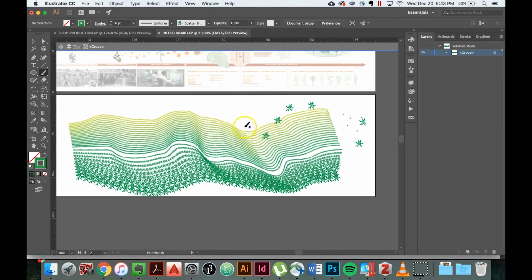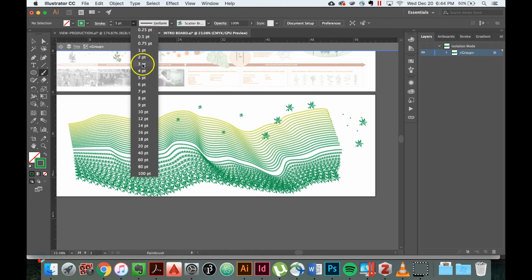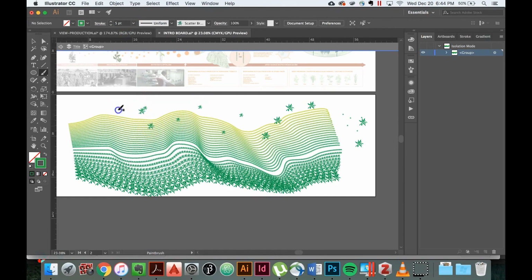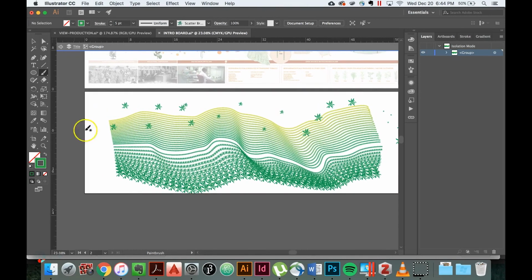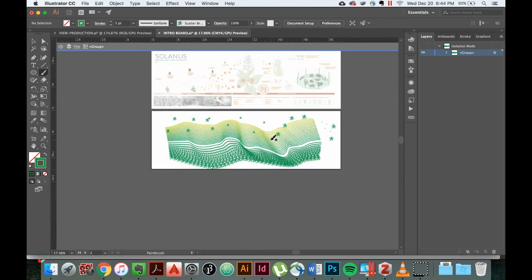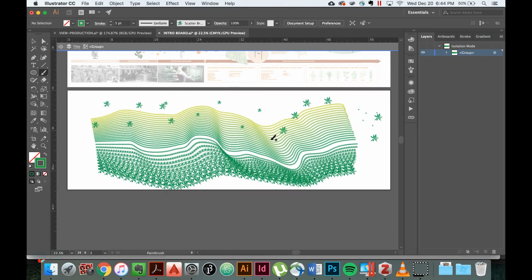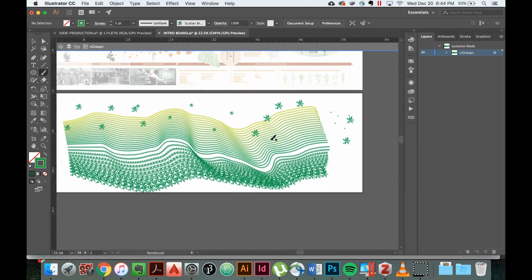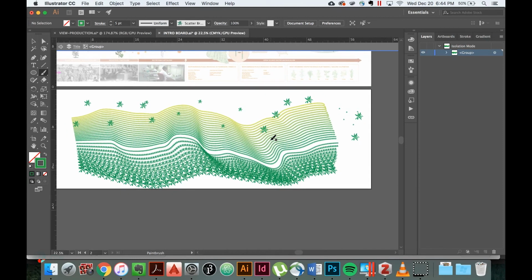So yeah, maybe we have this kind of scenario where these are, I don't know, windborne seeds or something, and they're going across the plane. And we can just illustrate that this way. Great, so now we have some sort of, I think, agricultural situation happening here along a hillside. So yeah, really powerful tools, just using custom brushes and Blend.